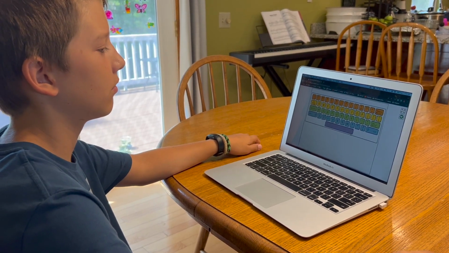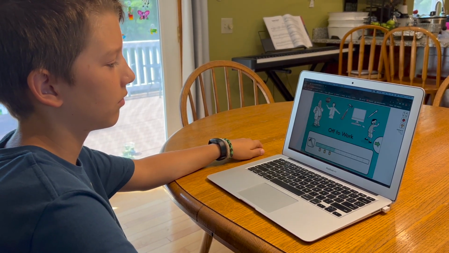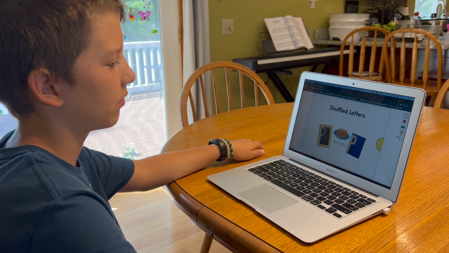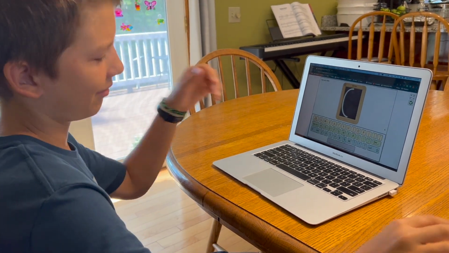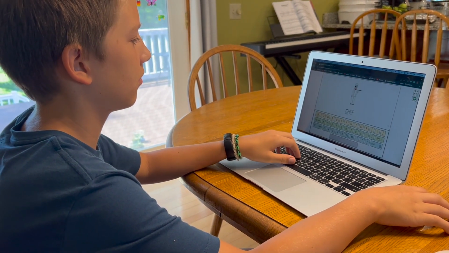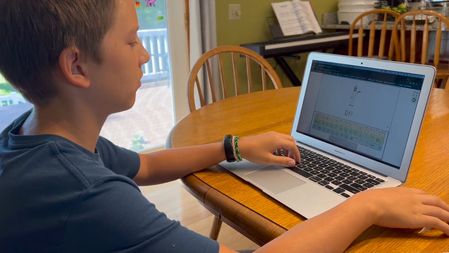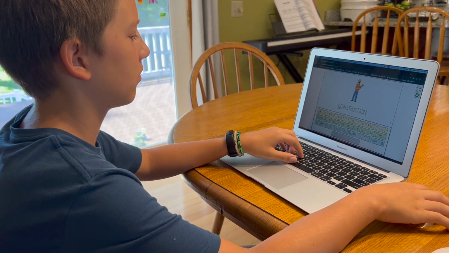I do have friends who have completed this entire program, and I do know that the last level is typing out paragraphs. So yeah, we are definitely below level. He's a little bored, but we're just focusing on making sure that we understand home row. We know our proper finger placement.